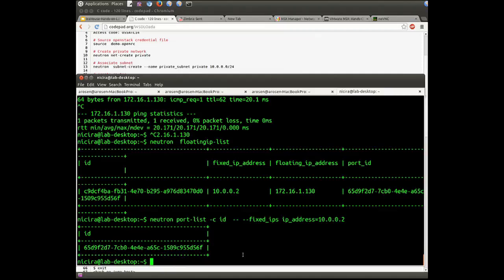Sure. What this demo is using is just the reference implementation for load balancing, which uses HAProxy. But there are also a number of vendors that have driver mechanisms in the tree, I think Radware, F5, there are a few others.